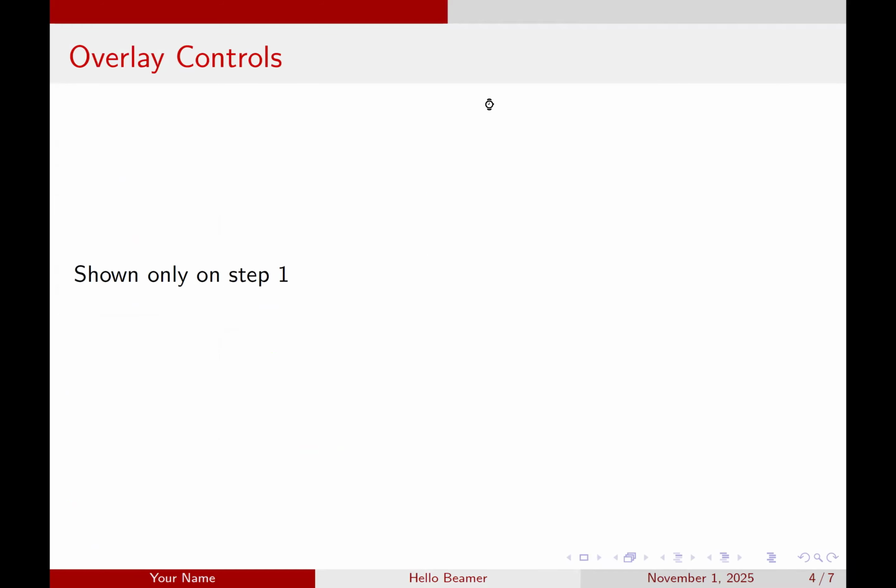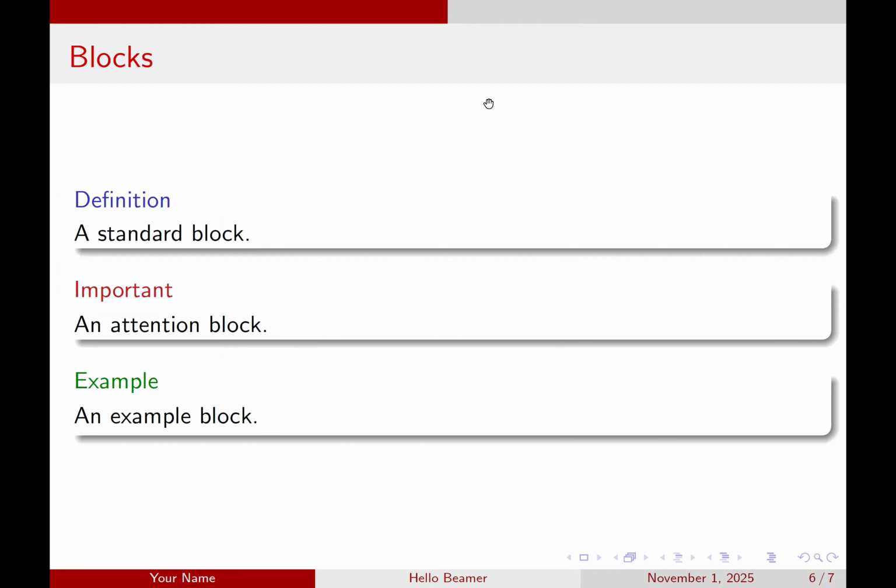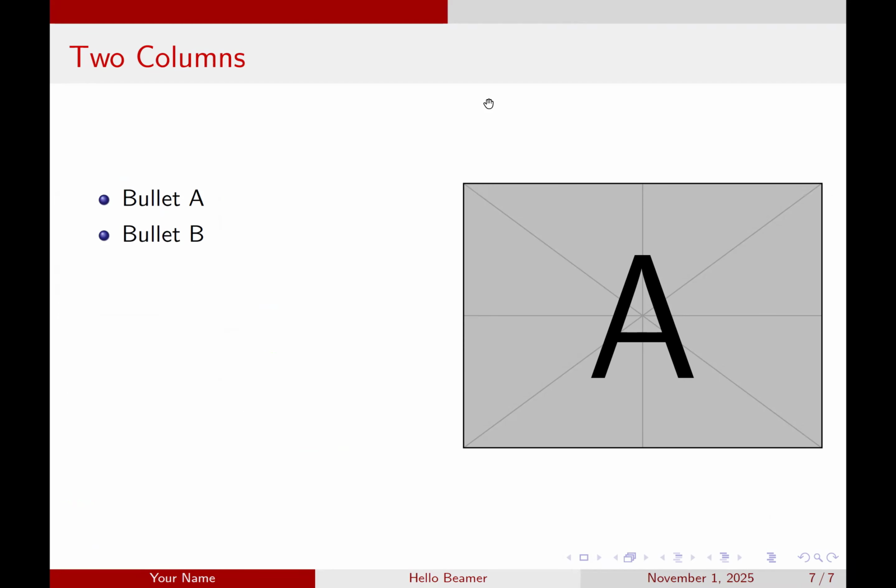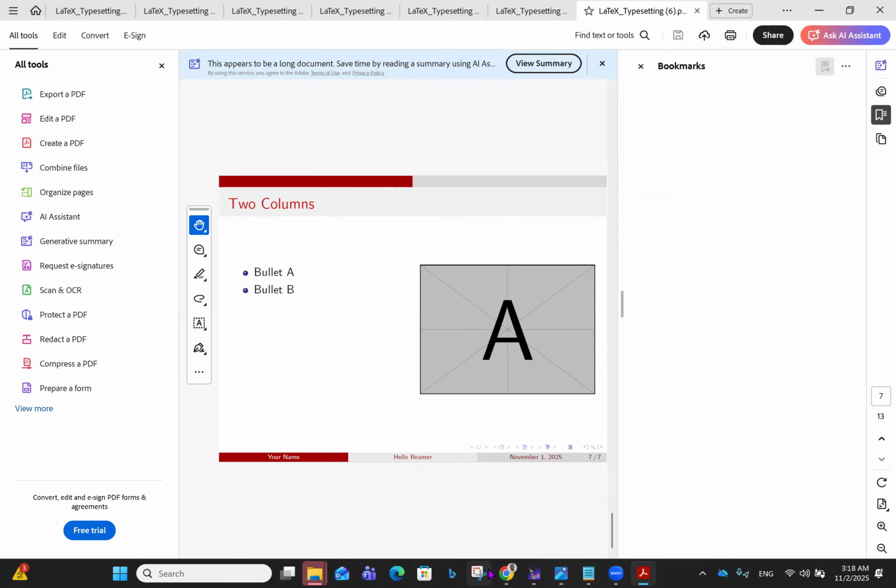Okay, so the blocks now. I think I like it better this way. Then these are the two columns, bullet A, bullet B. So you have the bullets on one side and the figures on another side. So that's the beauty of this.